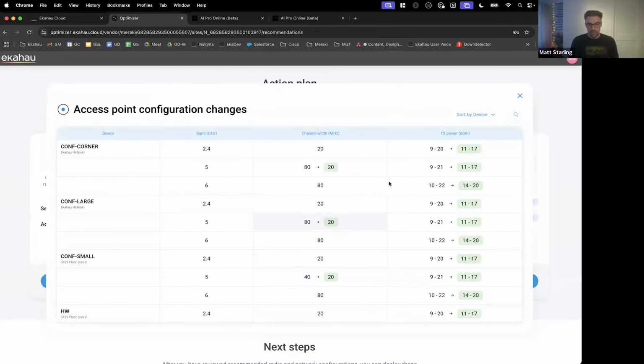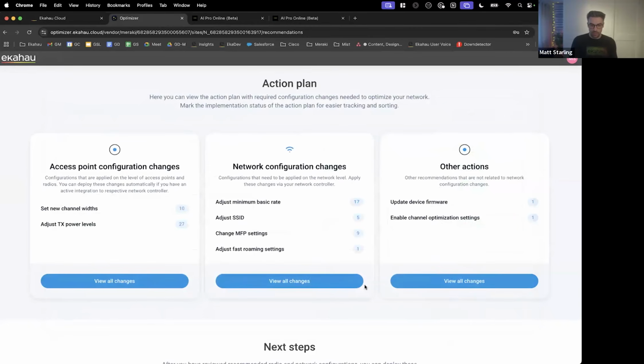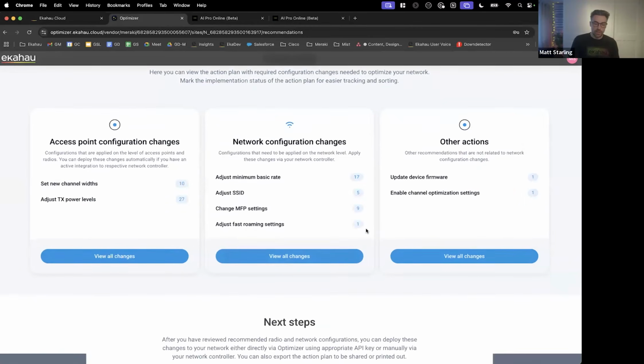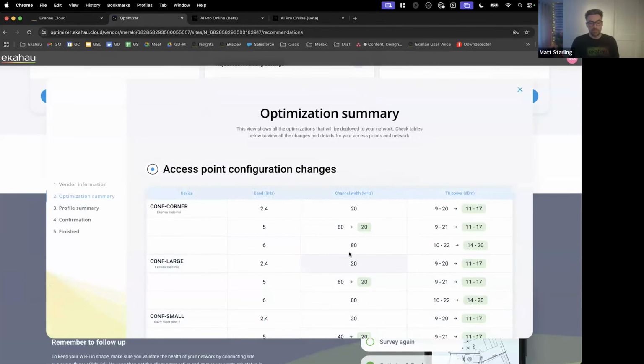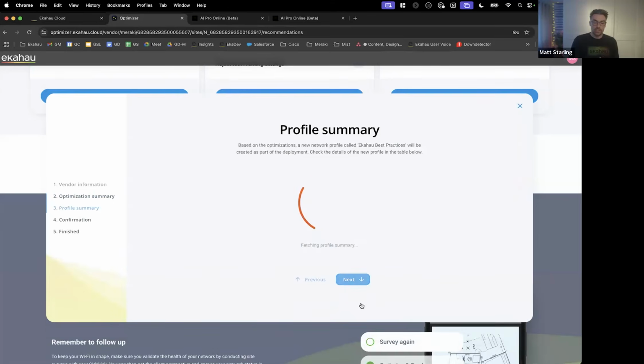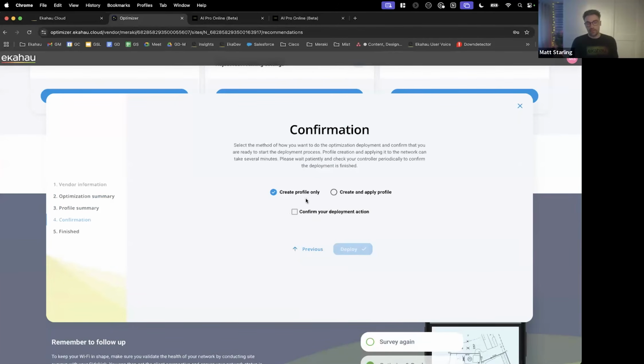So the actual changes that we're recommending to make around the channels, transmit power, you can see the network configuration recommendation changes as well. And then if you want to, you can actually go ahead and deploy this to the network by simply clicking on deploy to network. You review the changes here, click next, next, next, and then you have an option to create a profile only or to create and apply the profile to the access point radios, and then you just confirm your choice, hit deploy. It's going to go ahead and make those changes.